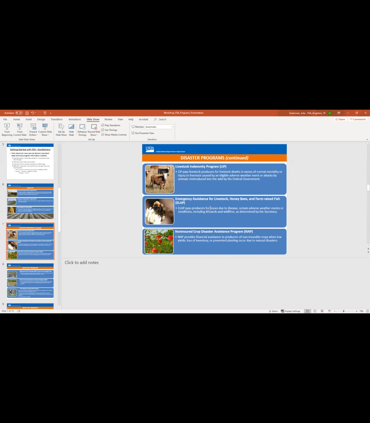The next program we have is the Emergency Livestock Assistance Program, commonly known as ELAP. This will pay on both livestock and bees. Where I have used it the most is where livestock have been out on a pasture, floodwaters from the Brazos River have come up really quickly, and my producers have been forced to move their livestock to another location. It'll pay for the amount of time that the livestock are off the grass.